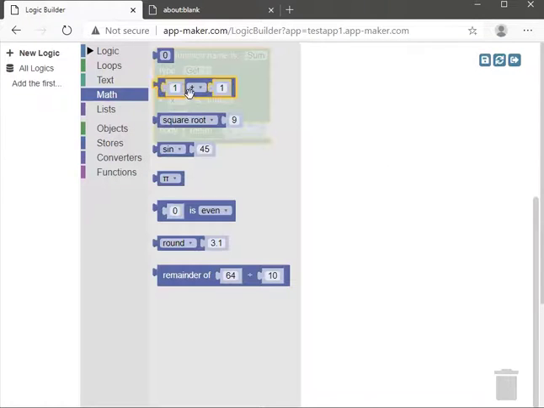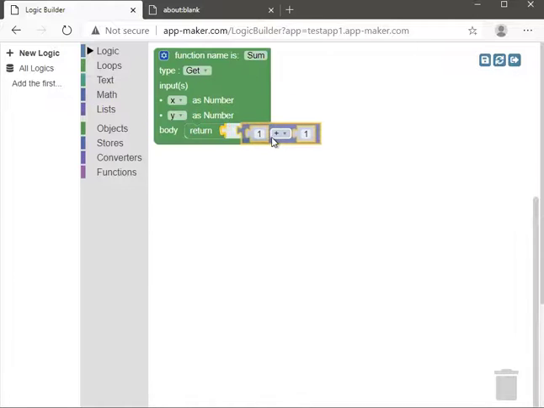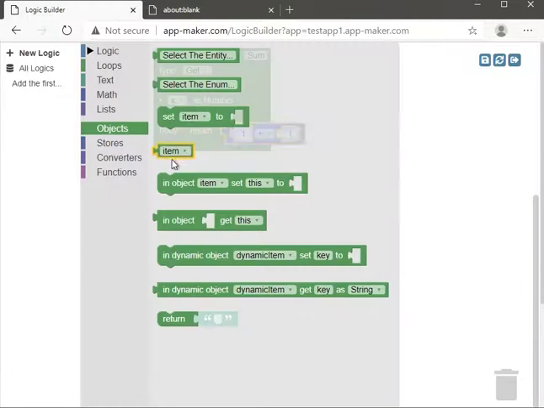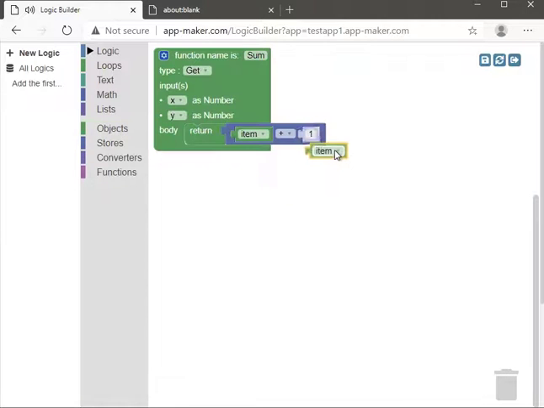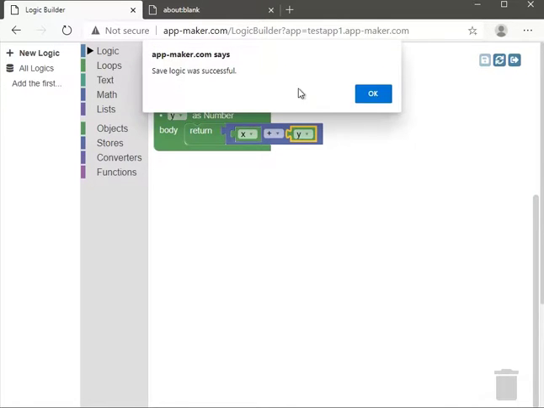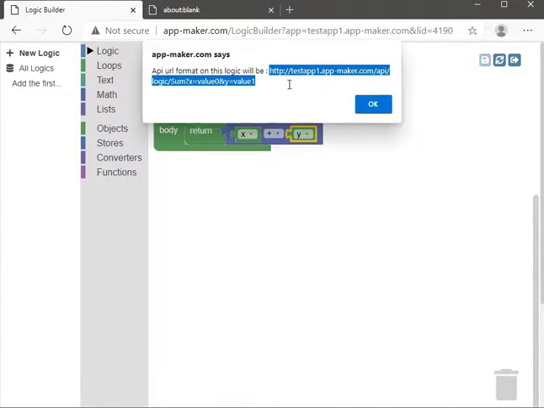In the math section, we can calculate the sum of two numbers using a mathematical operation block. To use the function parameters in the object section, we use the item block. The first parameter is x and the next parameter is y, and at the end we click the save button. After save, the function URL is visible.